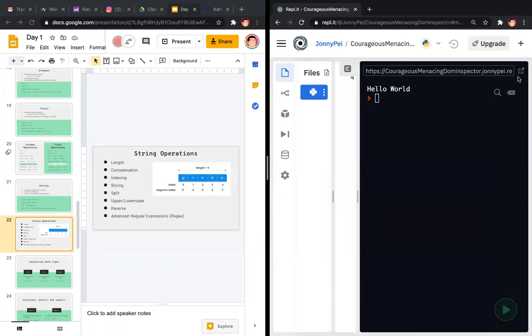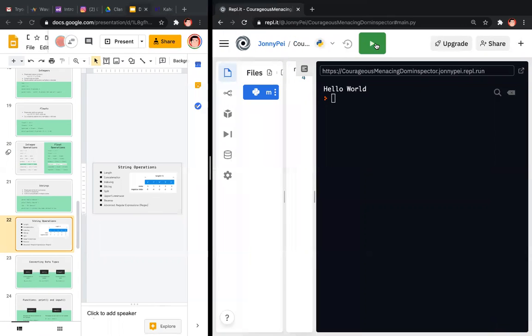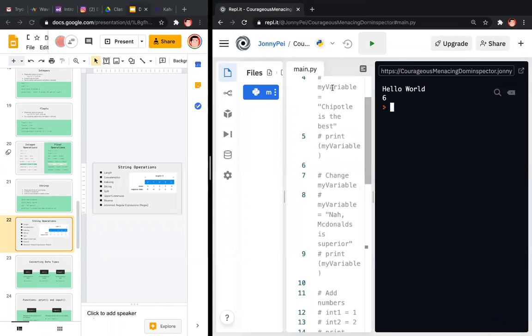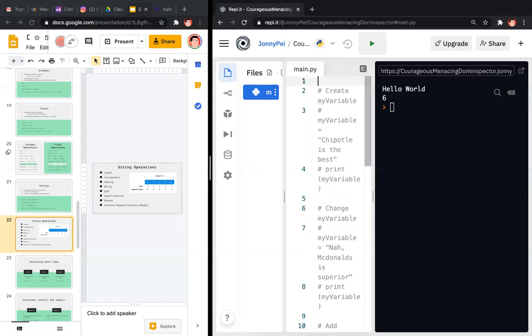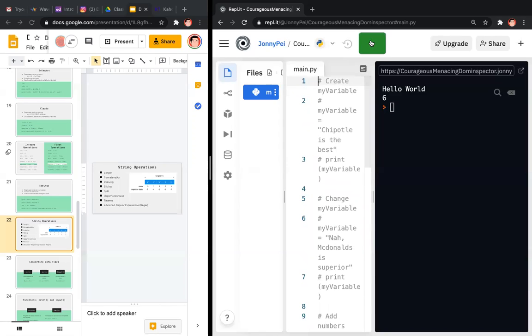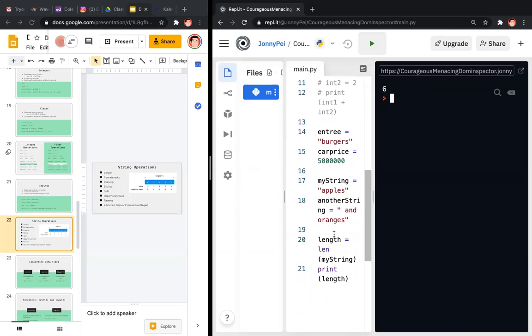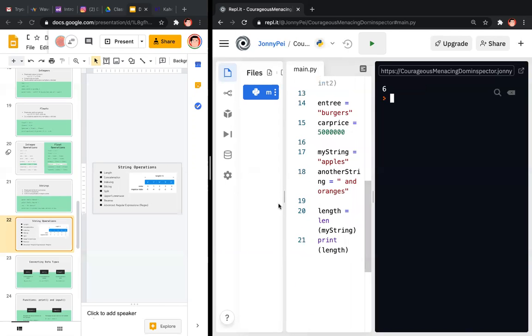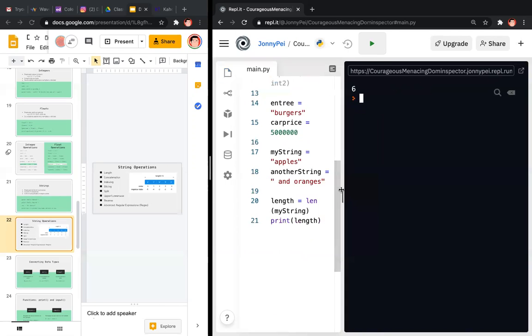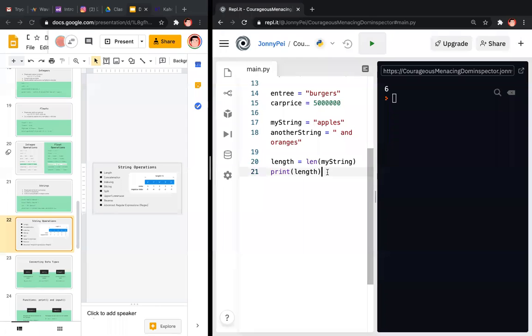If we try running it, we see that it prints out the number 6, because apples has 6 letters in it. Okay. Now, another thing we can do with strings is add them together.